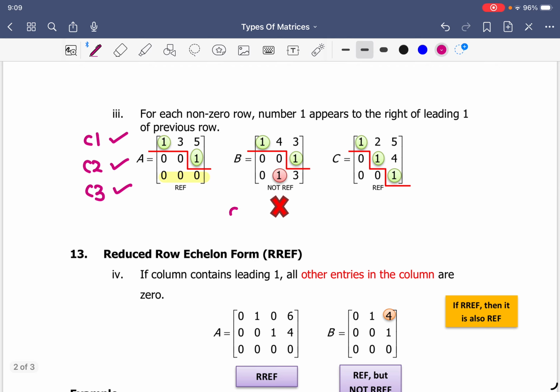You still have to check one by one: condition 1, condition 2 and condition number 3. Okay, condition number 1, if you have any 0 rows. So for this matrix, we don't have any 0 rows. Then condition number 1 is considered okay.